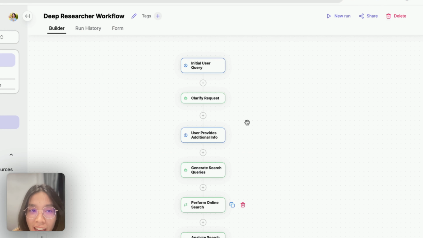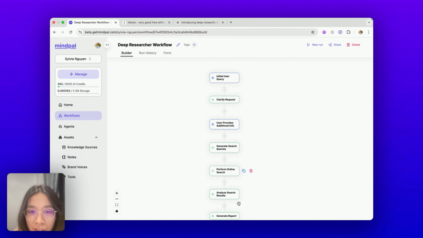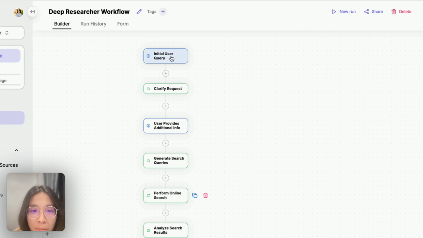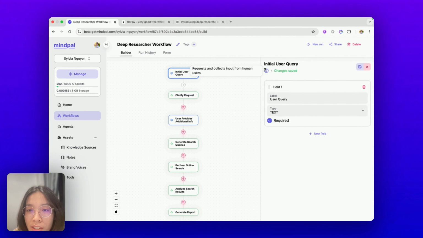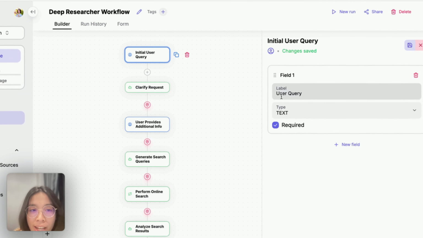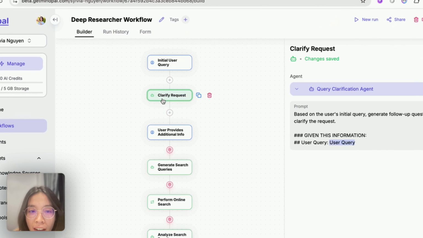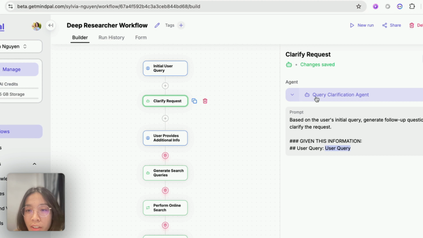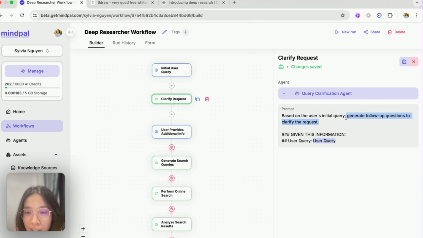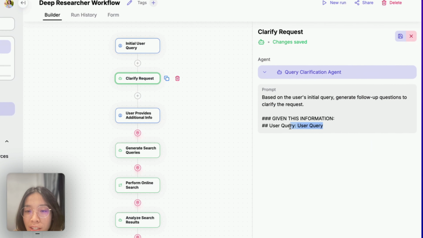And this is the AI multi-agent workflow we have just generated on MindPal. Let me quickly walk you through each step. In the first step, this is a human input field, and it will ask for user query in the form of a text, and this is a required field. After that, we have an AI agent, in this case, the query clarification agent just created by MindPal, to generate follow-up questions to clarify the request here. And this is the user query given to this agent.